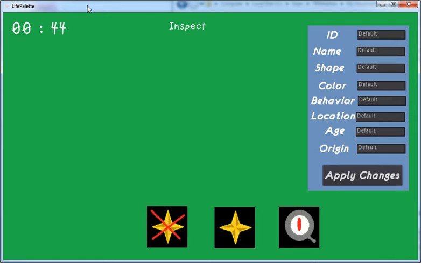Alright, so here we are again. We're doing a new video. This one's for LifePALETTE. In this one, we're just going to run through the basics with version 0.6. So here you can see the play area.